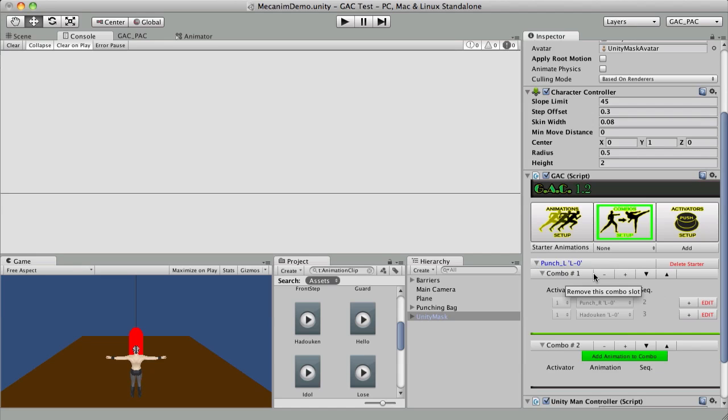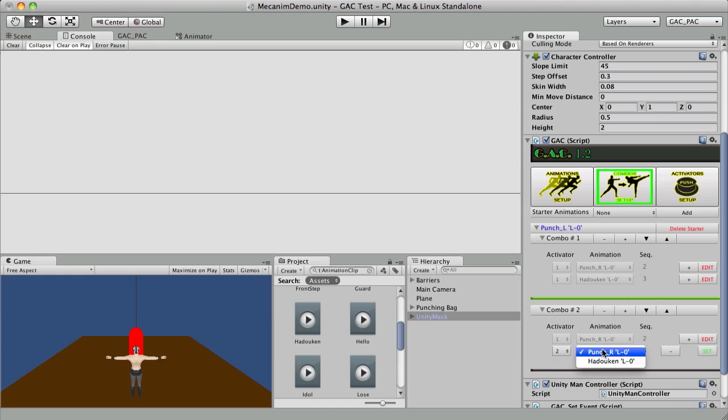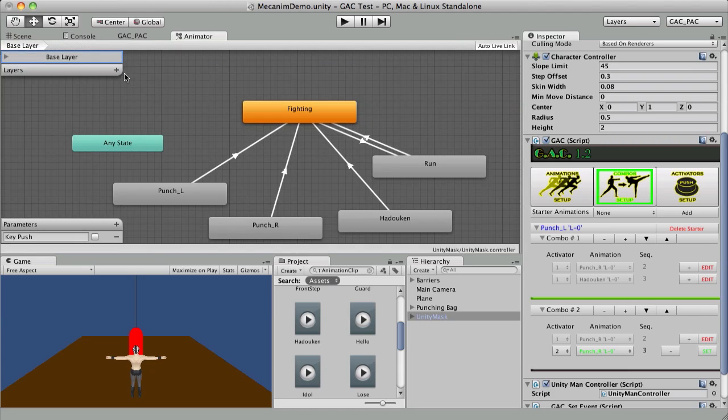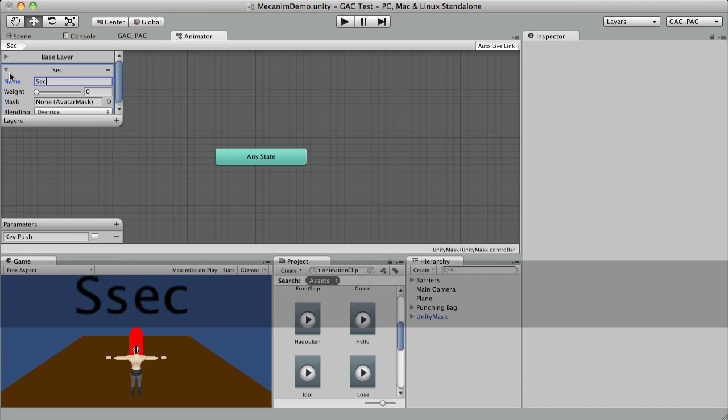Let's add a second combo, and let's change it up a little. Alright, let's add punch right again. Let's add a new activator. So if I add a new activator, I want a new animation state. And this is where I'll show you how layers are used for GAC. So let's call it second layer.